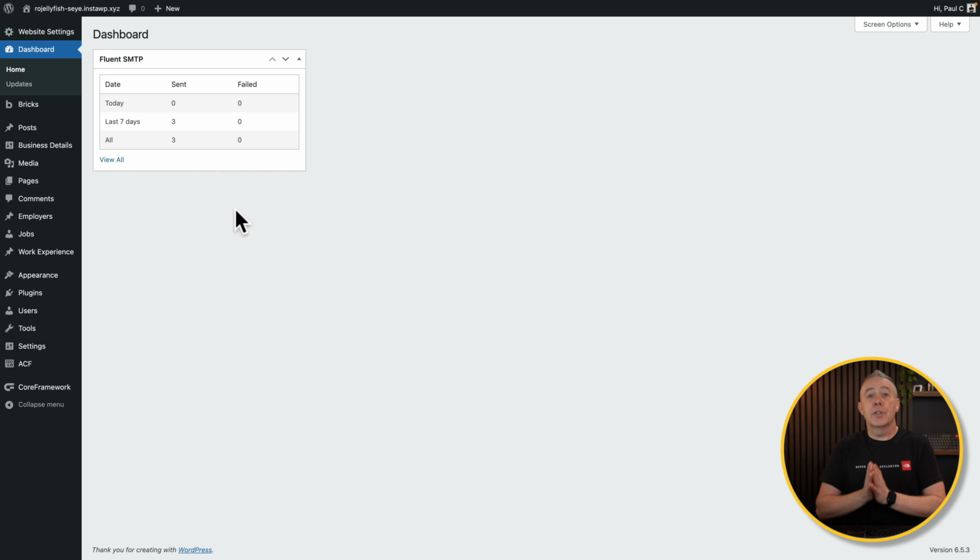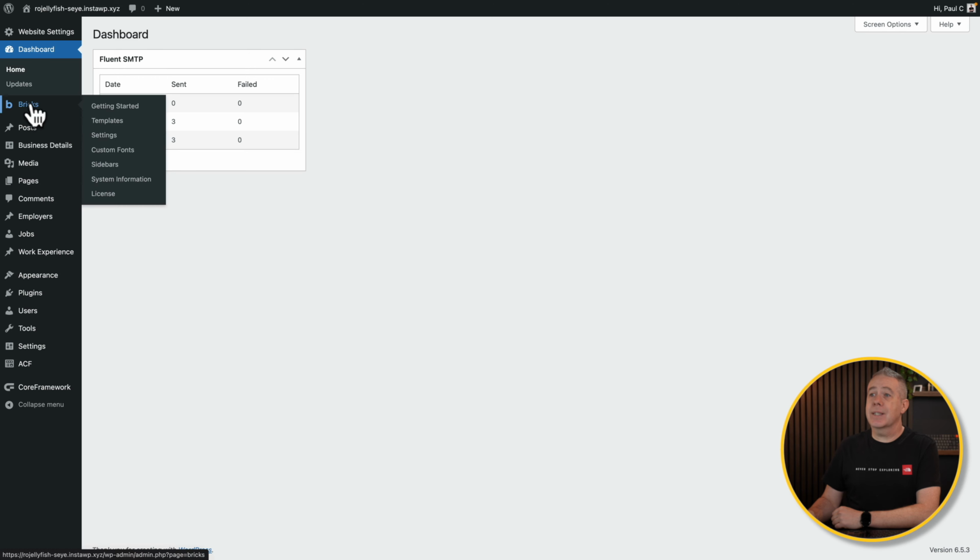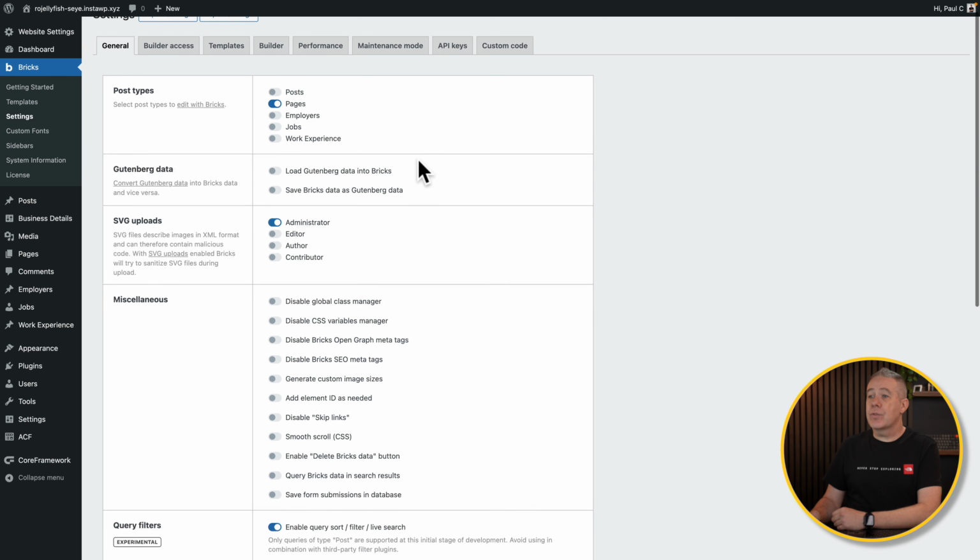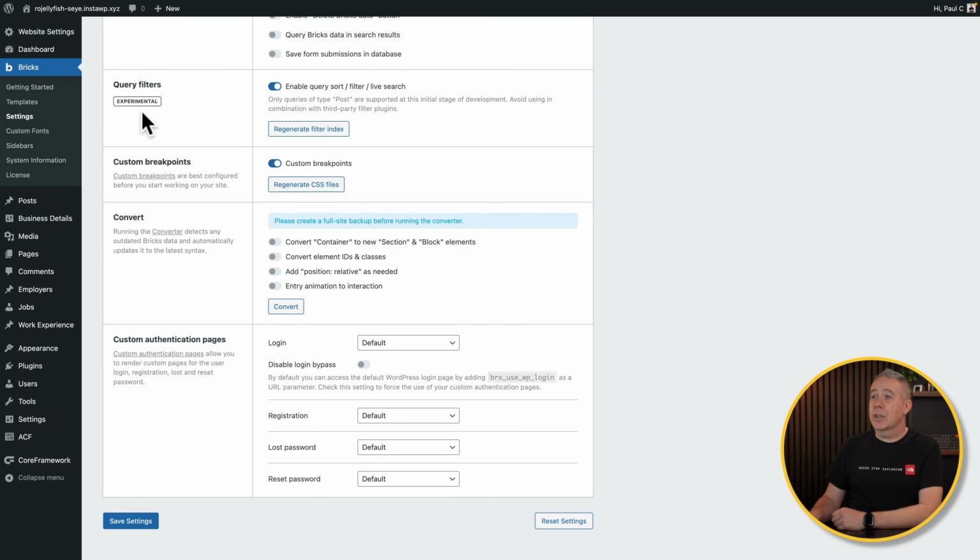Now at this point in time, the filters are an experimental feature inside Bricks. So you are going to need to enable these if you want to follow along. To do that, all you need to do is come into Bricks and into Settings. Under General, scroll down, and you'll see we've got Query Filters Experimental. Check this, hit Save Settings, and you'll have these additional elements. If you don't see them, this is probably the reason why.